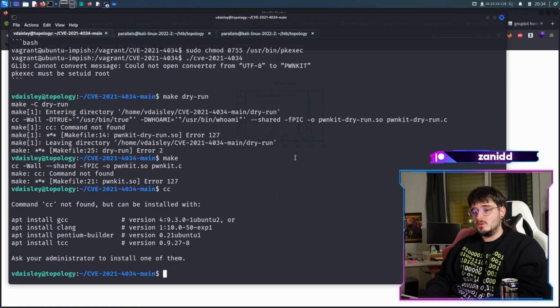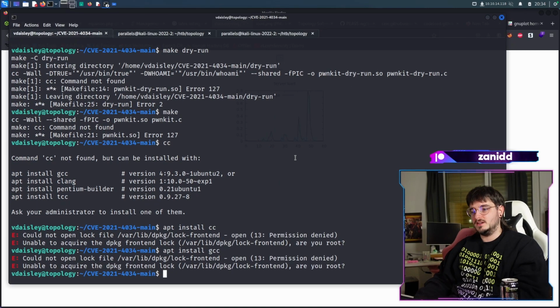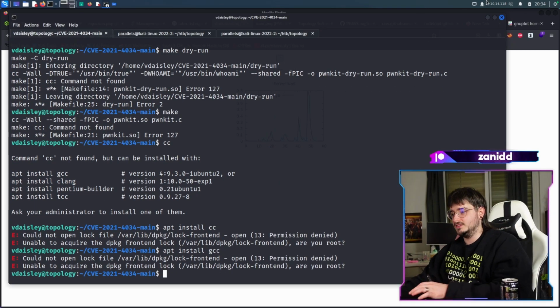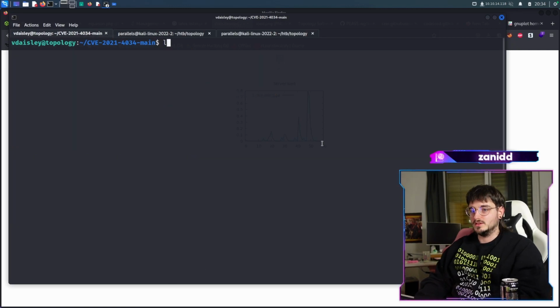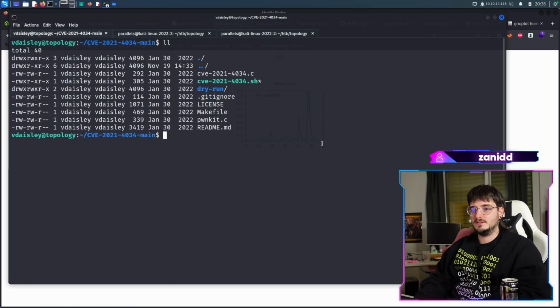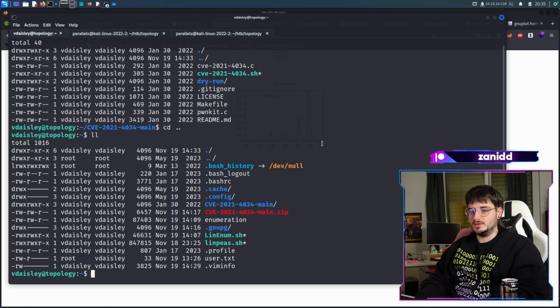Oh, we don't have... Nah, okay, we can't install the compiler. I can't install it on my system because it's going to compile it for a different thing. So no luck there. Perfect. All right, then we can forget about this exploit in the first place.